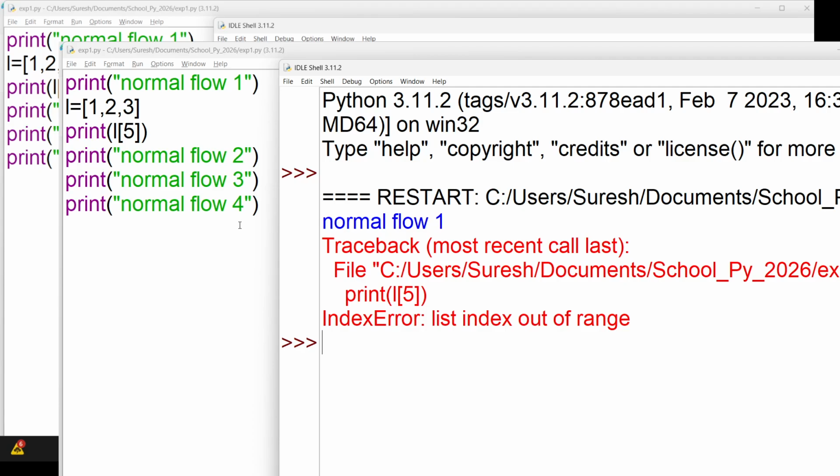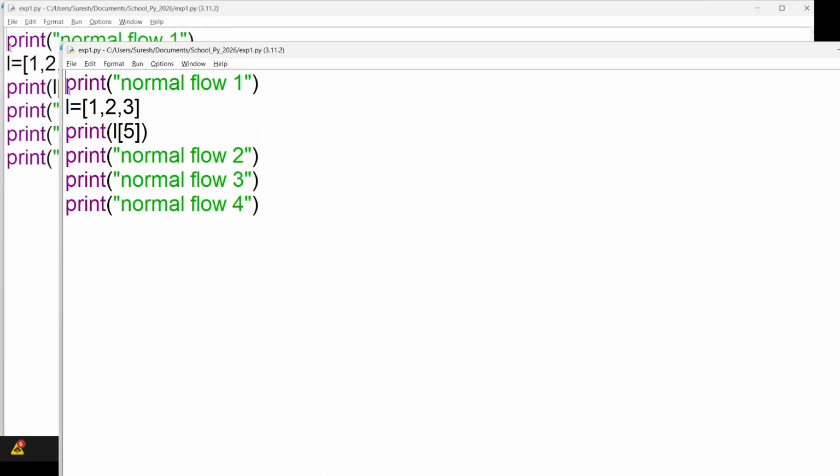Okay. So now we can see exception handling. There are so many kinds of error. As of now, we have seen the index errors. So this is also one kind of error. Let me show you the different kinds of error so that you will come to know how many types of errors there are.